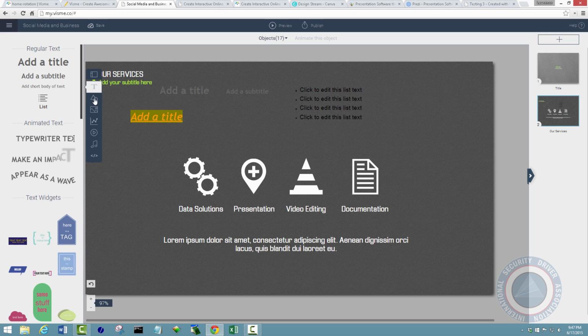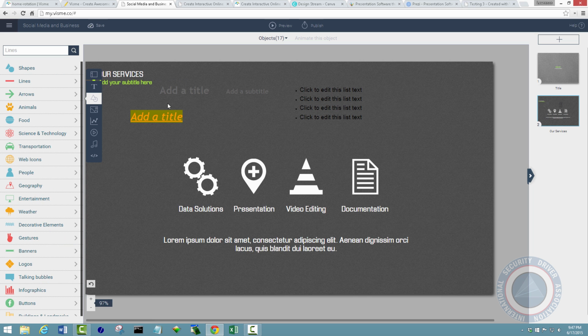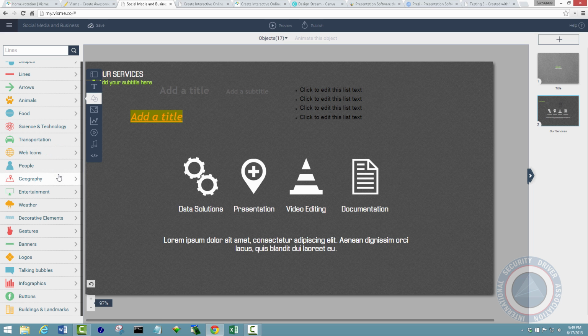Alright, so let's move on. So we've done background and text. Let's go to shapes and icons. Pre-formatted shapes, lines, arrows. I was really impressed by this. They have a wide variety of selections to choose from.